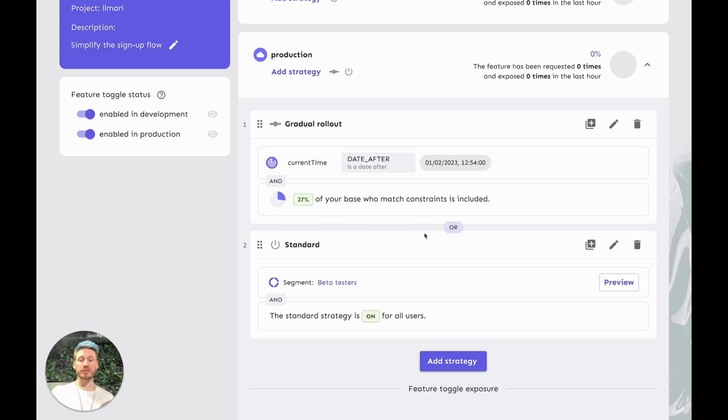We also have another strategy here. It's a standard strategy again. But this one too has a constraint. In fact, it has a segment. A segment is a more advanced way to target your user groups. It stays in sync across features and you can reuse it as many times as you want to. In this case, we have a segment called beta testers, which means we have created a group that we call beta testers and they get access to this early.